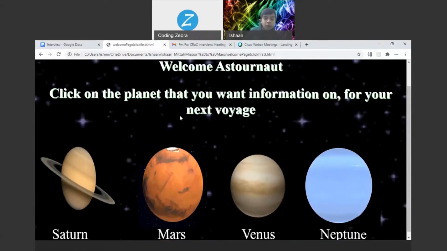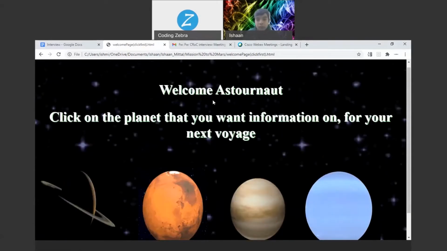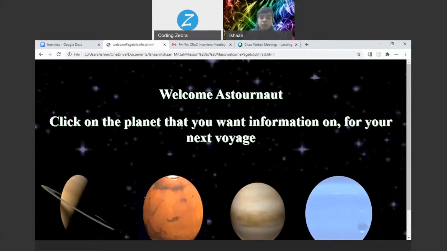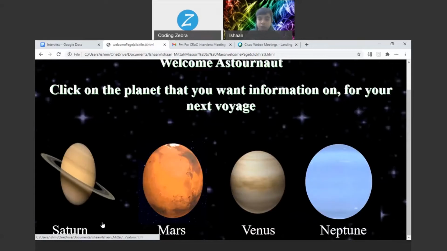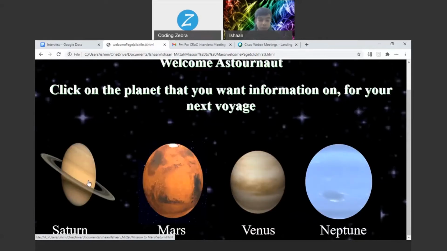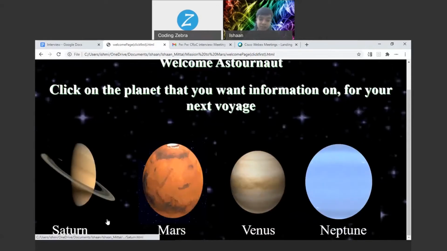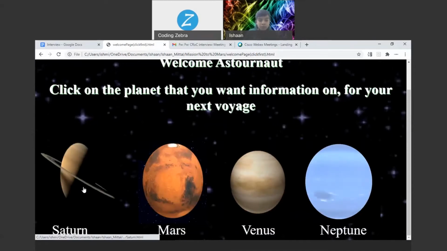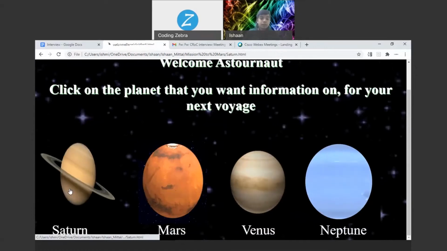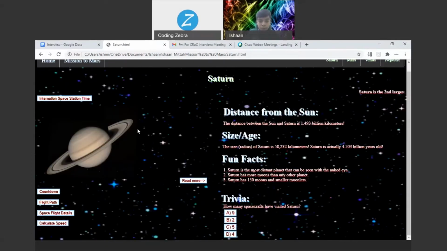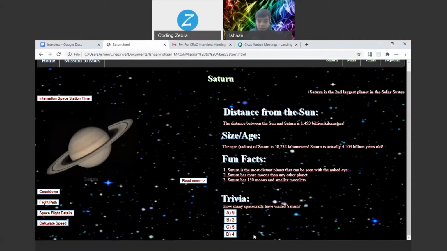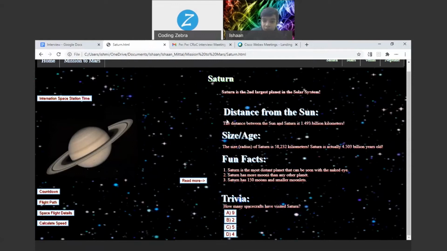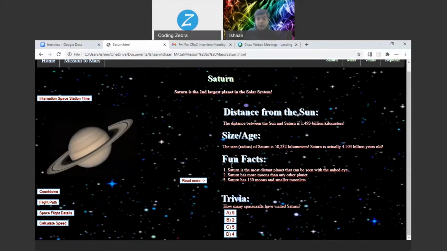Okay, so I basically made a web page for the astronaut. So it was four information pages about four different planets, in this case Saturn, Mars, Venus, and Neptune. In the welcome page, if you click on one of the planets, it brings you to their information area, and here it has facts and some information about Saturn.